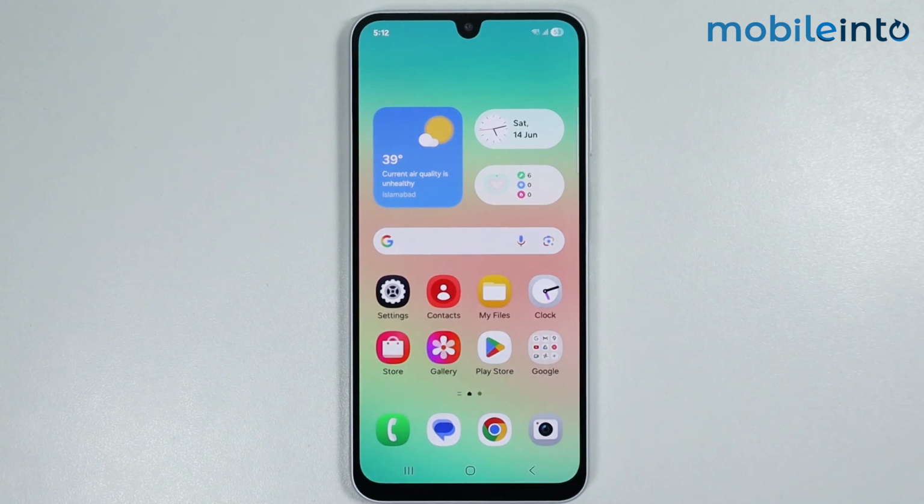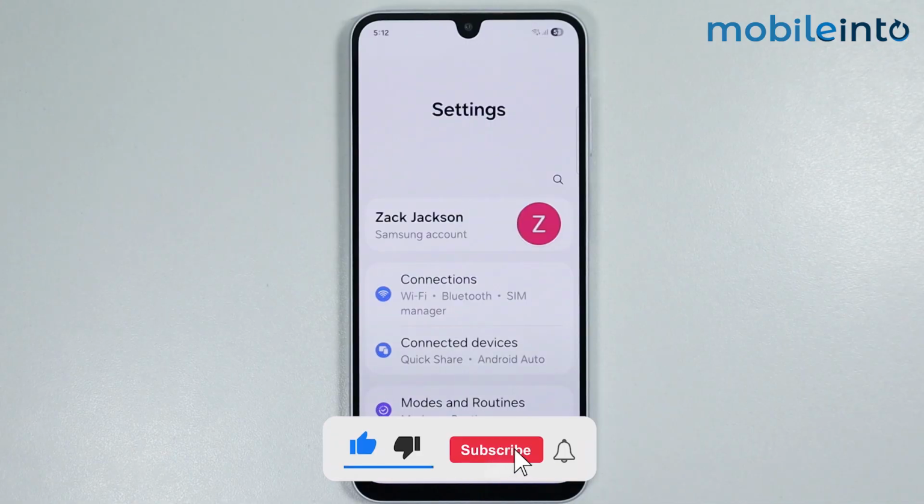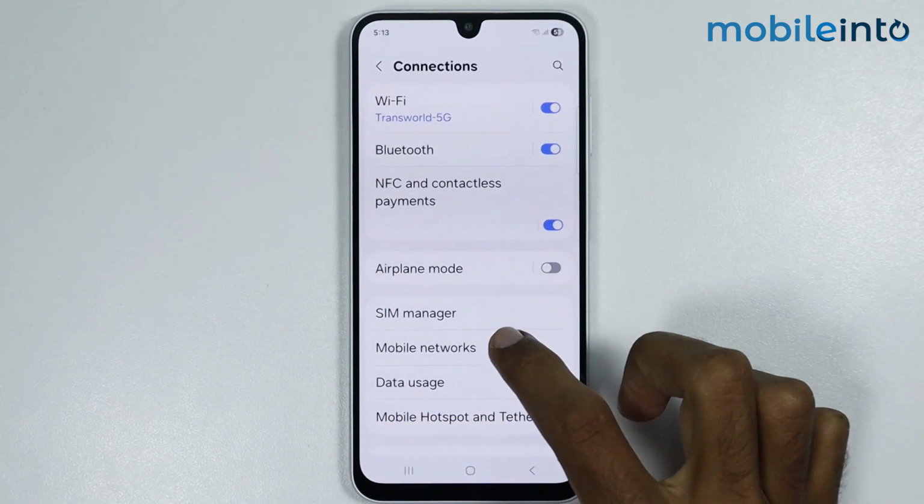Hey, what's up guys? So in this video, we will see how to fix not registered on network on any Samsung phone. Now to do that, just open the settings app on your smartphone and tap on connections. Now on this page, just tap on mobile networks.